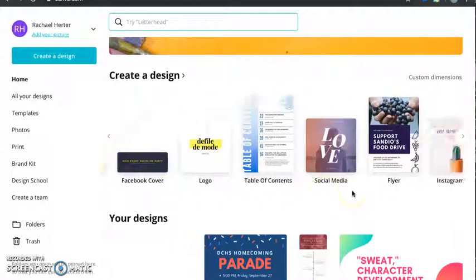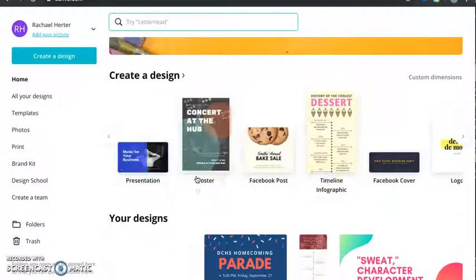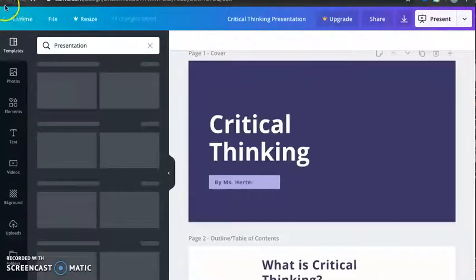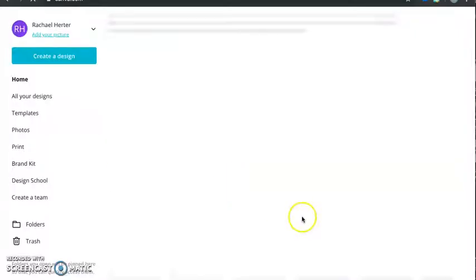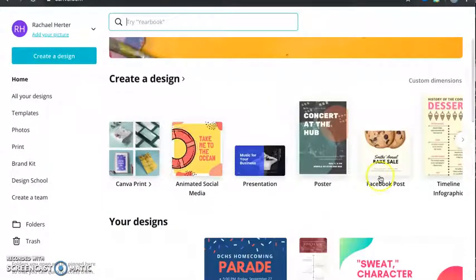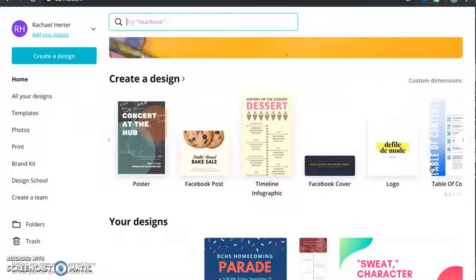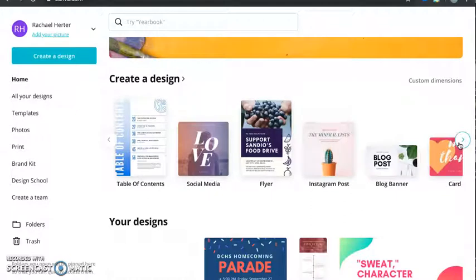So here are a lot of their different templates. They do literally everything. This could also be a really cool PBL tool. Say your students were creating their own business, they can create a logo on Canva. They can create a business plan on Canva. They could create a menu on Canva for a restaurant. They could create a table of contents.